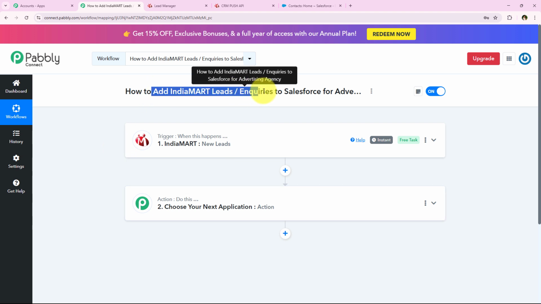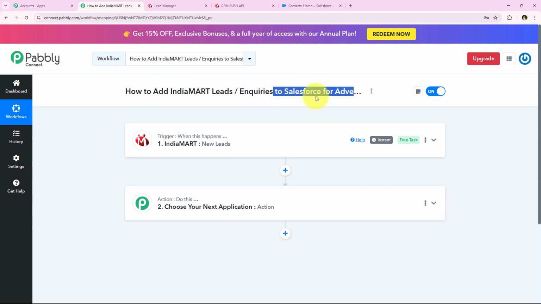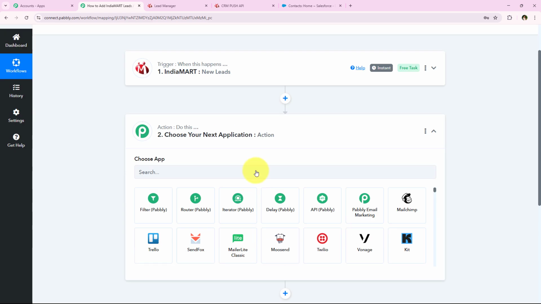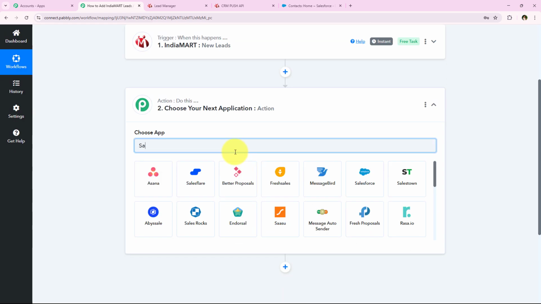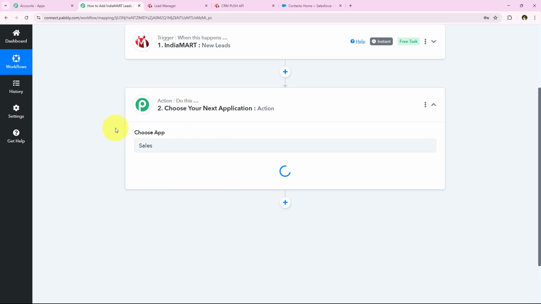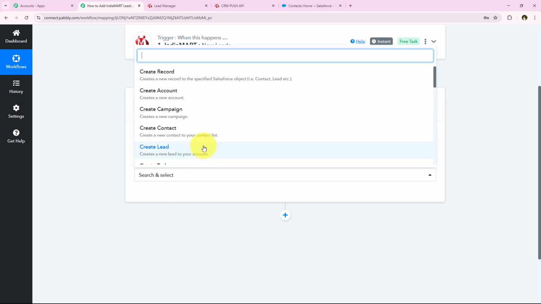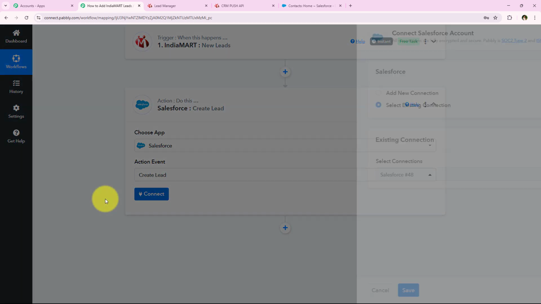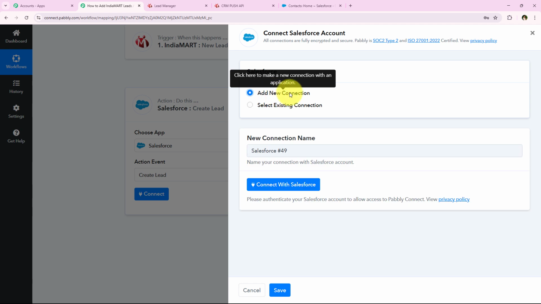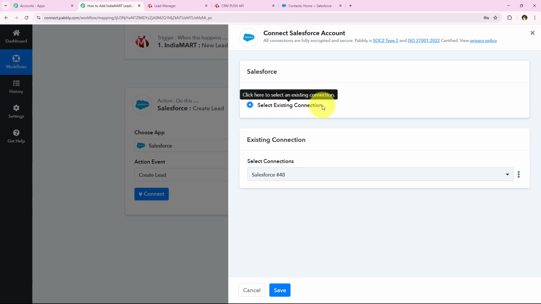So what I want is to add IndiaMART leads and inquiries to Salesforce. All right, so for my action application, I'm just going to select Salesforce. I'm going to search for Salesforce right over here, and as you can see, we are simply going to select it. And now for the action event, we are just going to select create lead and click on connect. Now it is asking me to add a new connection or select an existing connection.